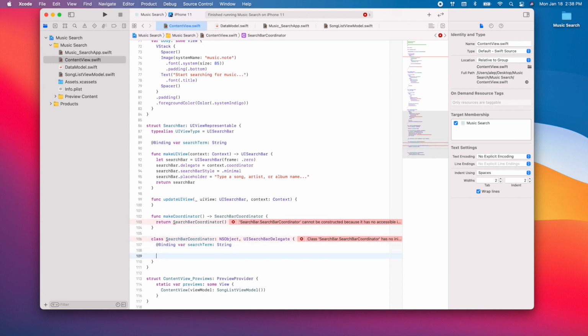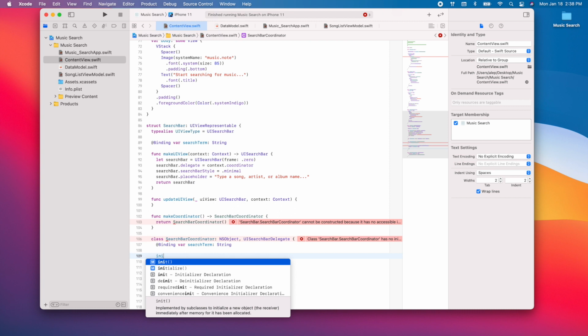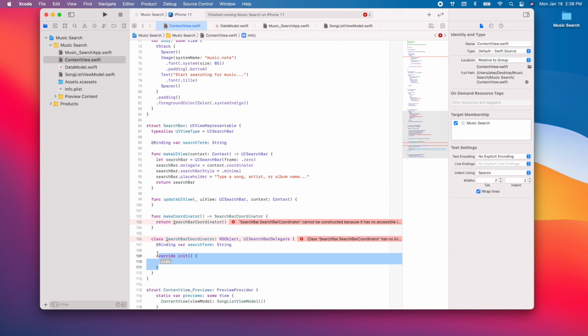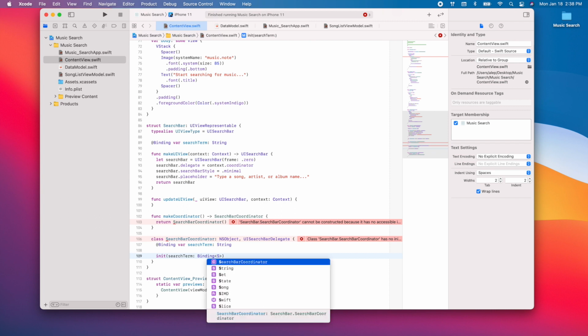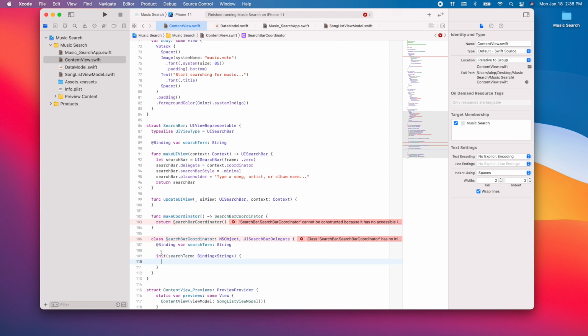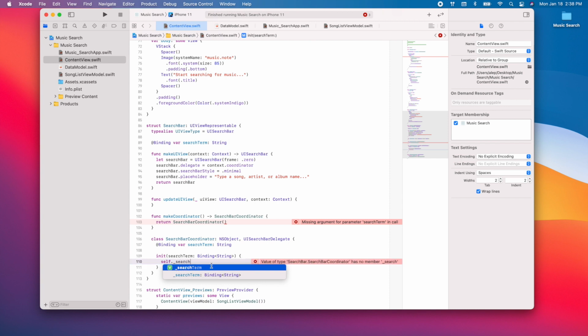And we're going to have to add an initializer to our search bar coordinator. So let's add init search term, which is a binding to a string. And we have to assign this new search term property. So self.underscore searchTerm. To initialize a binding, we have to provide the underscore. And this will be equal to the value that we get in the initializer, search term.